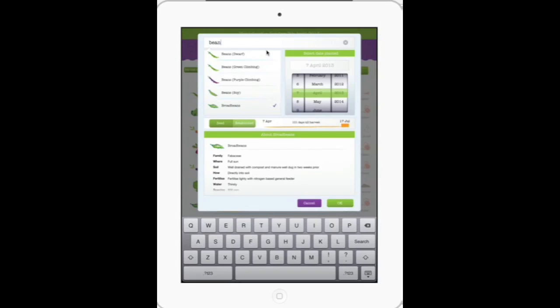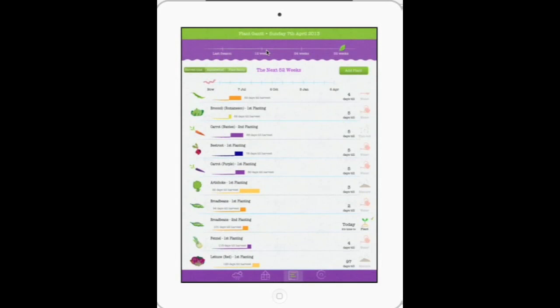I'm going to plant them today. They're going to be seeds, so I have to press that seed button. They're not established, they're seeds. And then I press OK. And again, that appears in this page here.